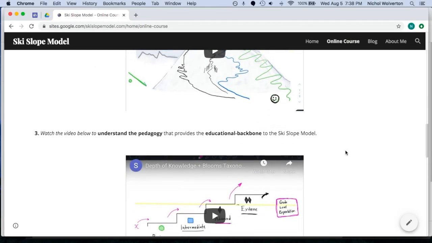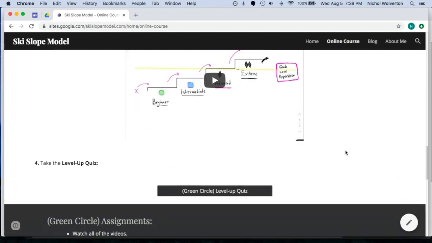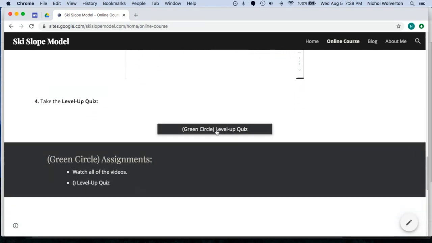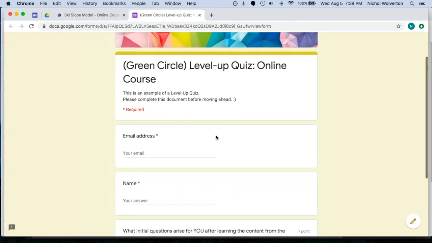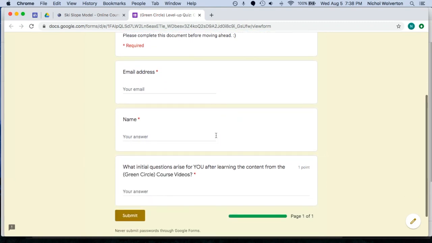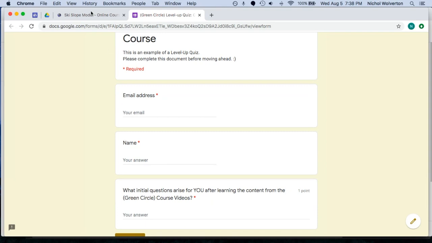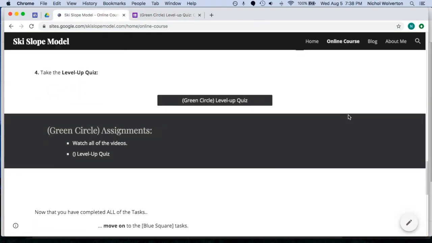So here on the Green Circle playlist, you'll see that there are three different tasks, with the fourth task here at the bottom being to take a level up quiz. Now, since this is just like the student experience, the level up quizzes are populated with some Google Forms, just like I use with my students. Go ahead and complete these Google Forms, because this will give me some great insights to those teachers out there that are working on creating the ski slope model unit.